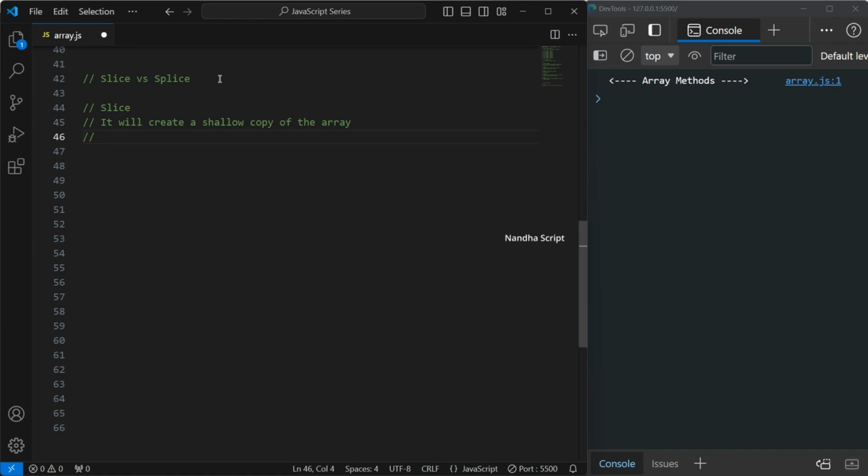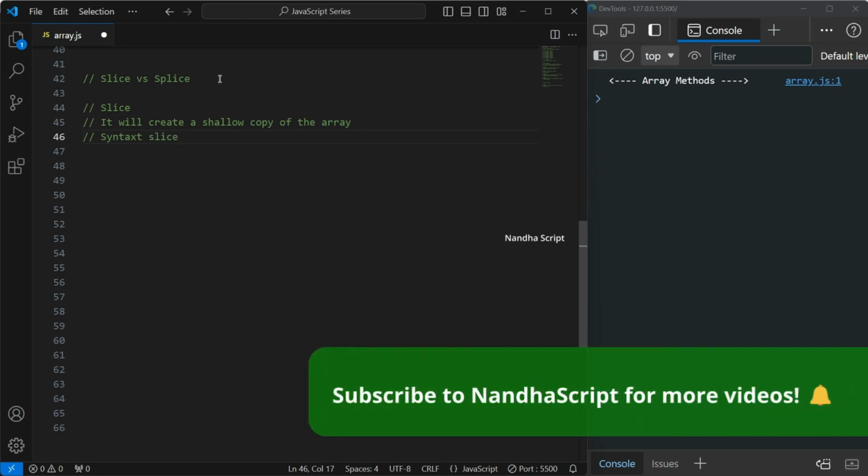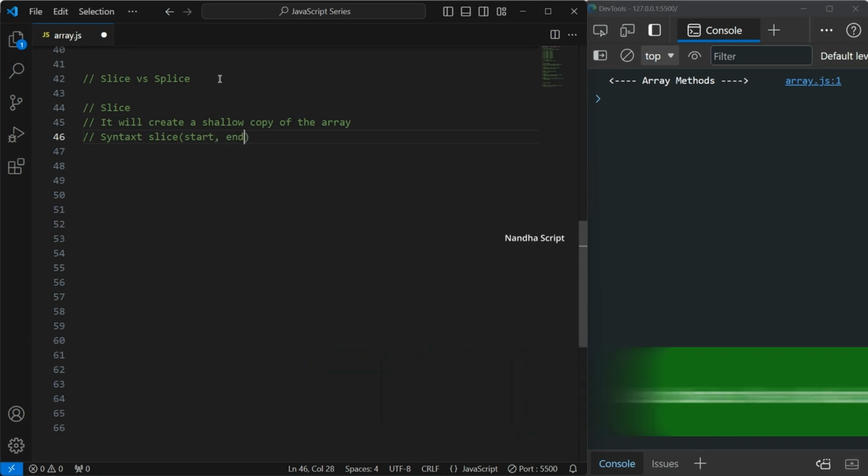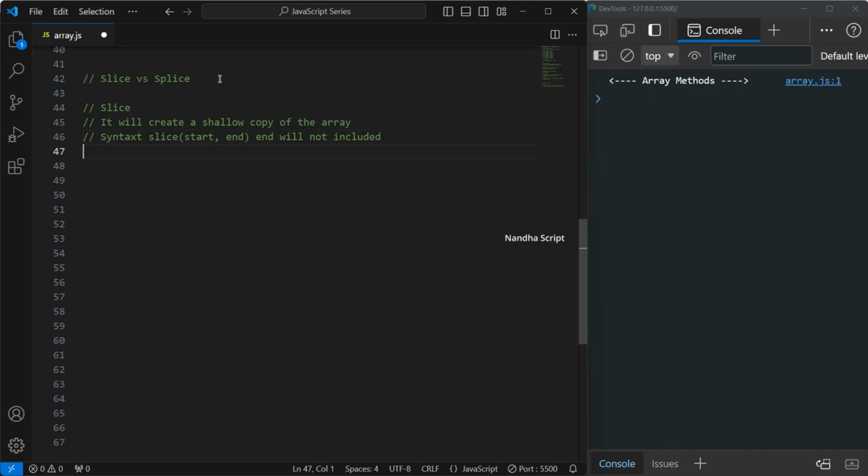The syntax for slice: it will accept two arguments. The first one is the start index, the second one is the end index. Here, the end will not be included. So we learned the syntax. The third point is that it will return a copy of the array.